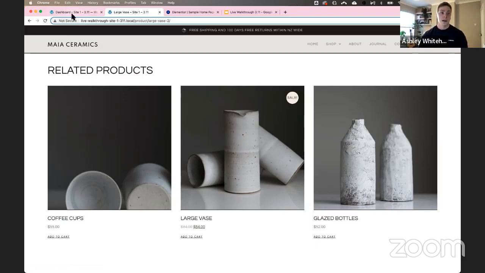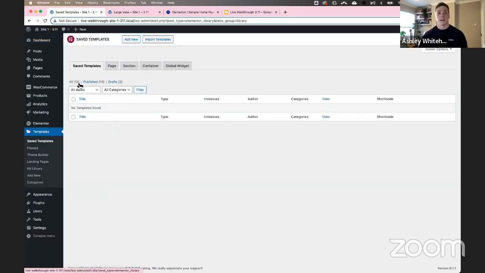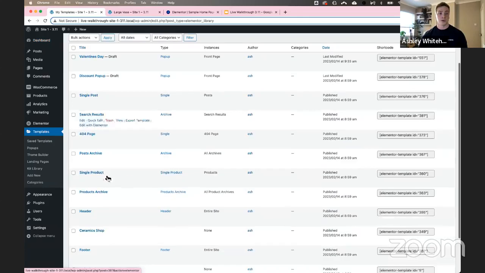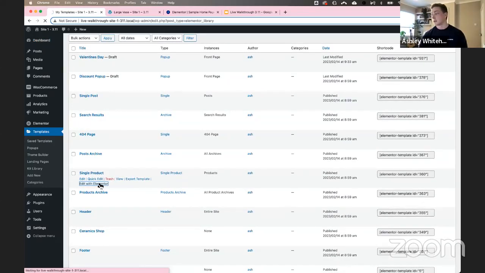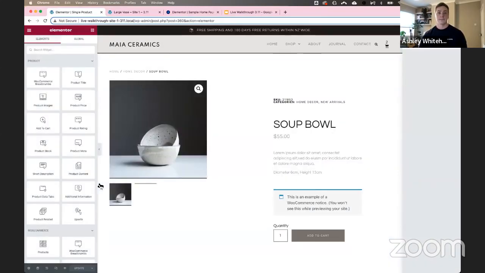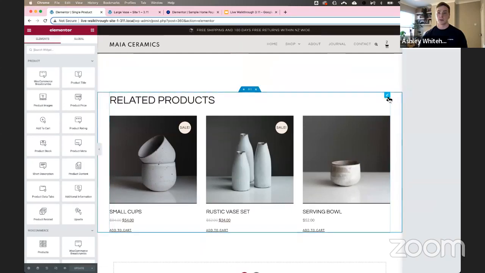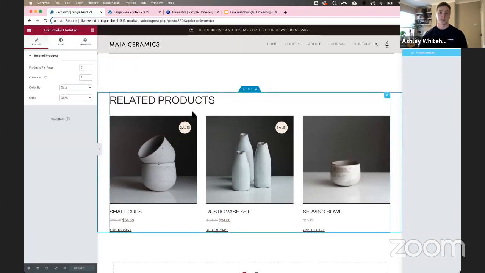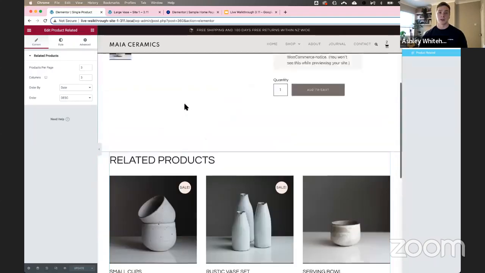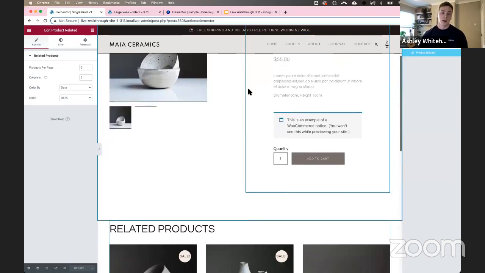So back into the dashboard, I'm going to go to the templates area, and I'm going to open up my single product template in the Elementor editor. I'm just going to let this load. And here we are in our single product template. If I scroll to the bottom, we see the related product widget that I just mentioned. So it's all been configured to display related products to whatever is shown above here. In this instance, it's the soup bowl.